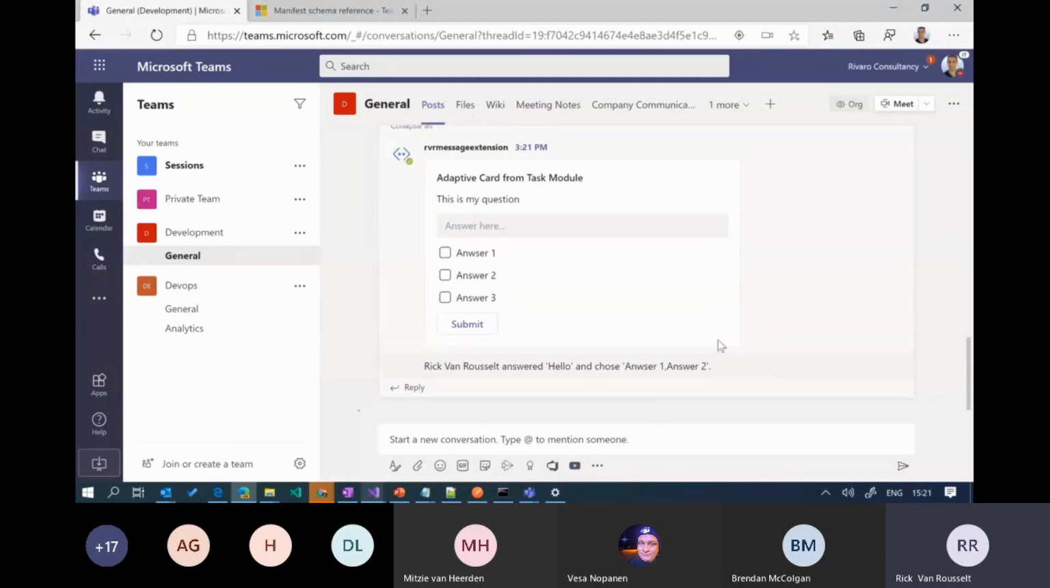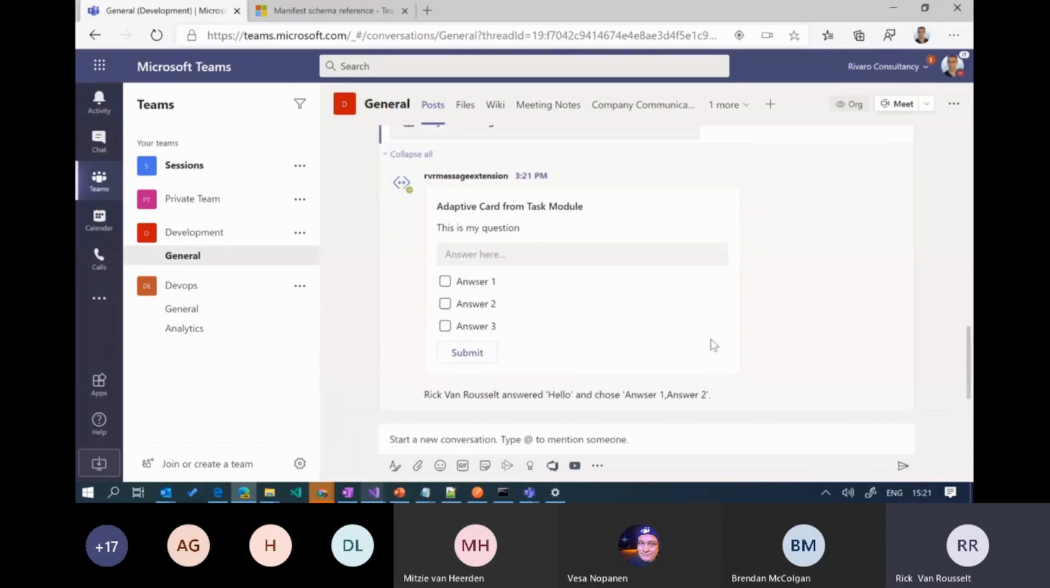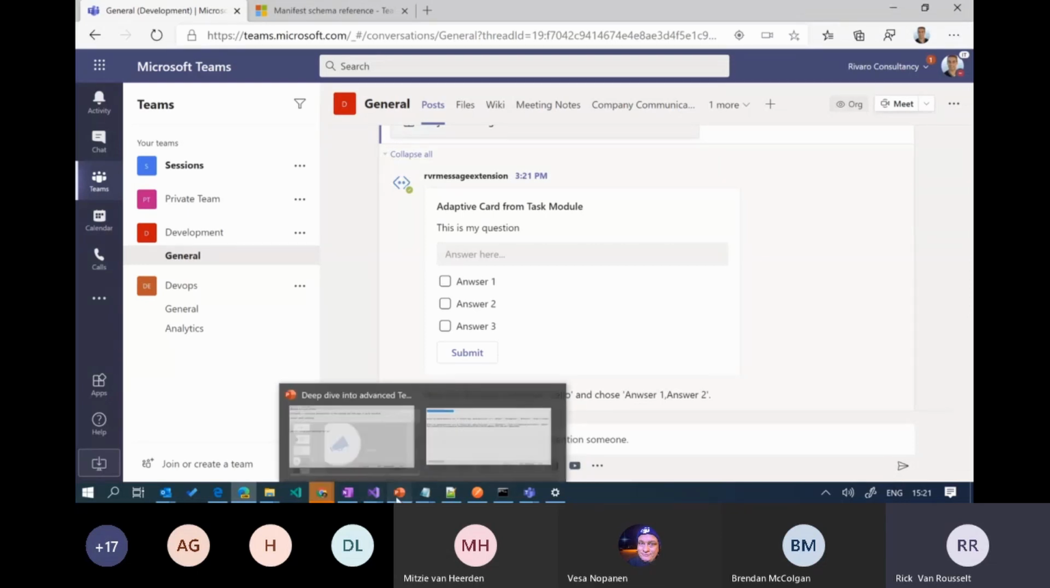So as you can see here, pretty powerful stuff. You can create your own adaptive cards, your own layovers over Teams. But yeah, it's a little bit of work to do something. But as you can see here, you can do pretty powerful stuff in here.